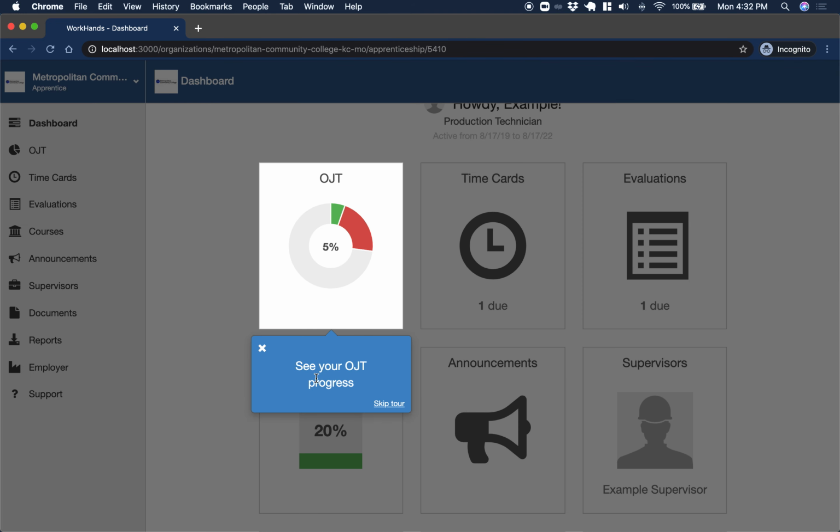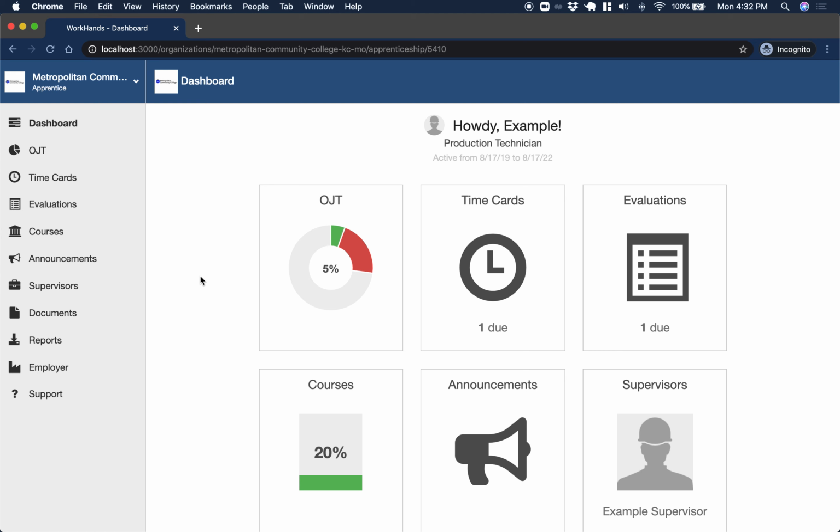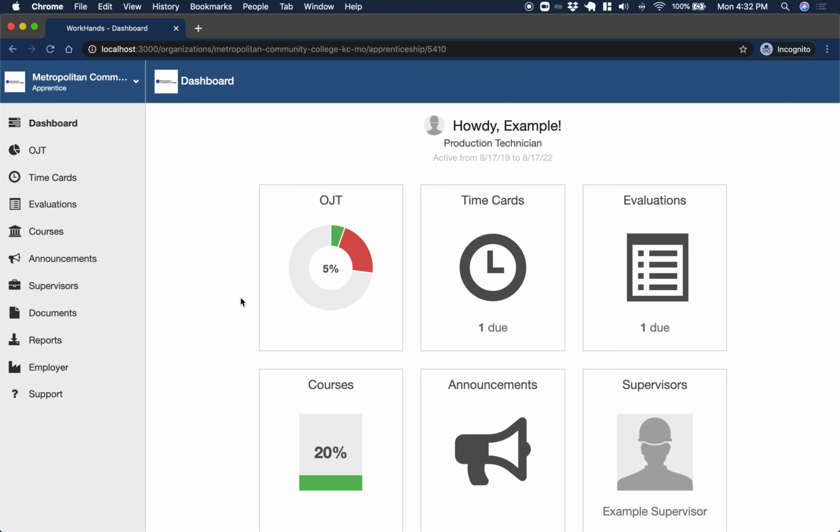If you're doing this yourself, you can go through a quick tour. You're going to get a personal tour. So let's just skip that today. And this is what you'll see as an apprentice. So you'll see your OJT, we've got time cards. If you're in a hybrid program that tracks both hours and skills, you'll see evaluations as well. You'll see courses and a few other things in here I'll touch on later.